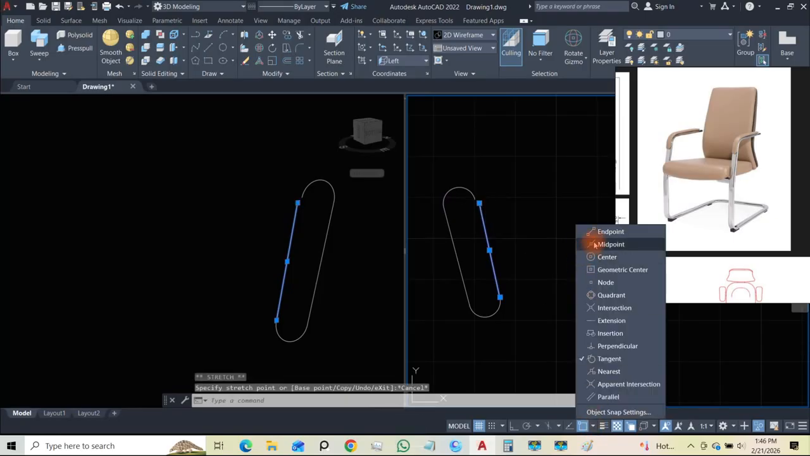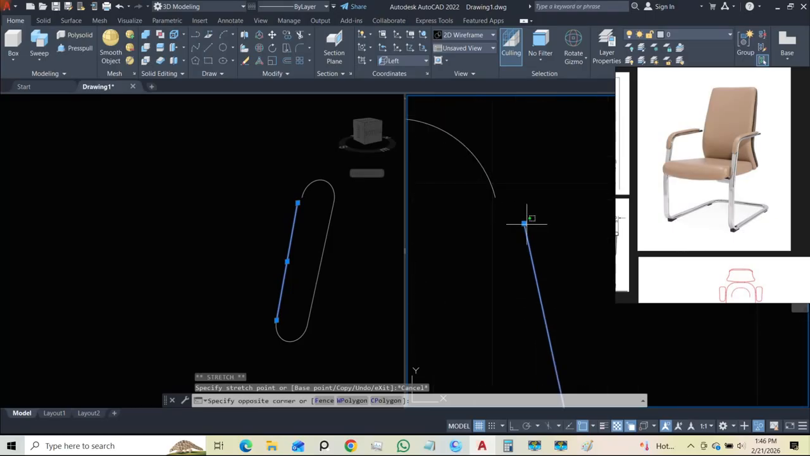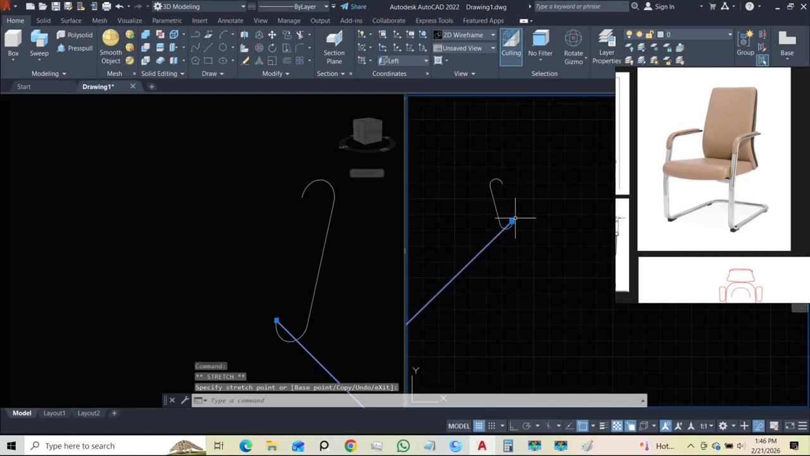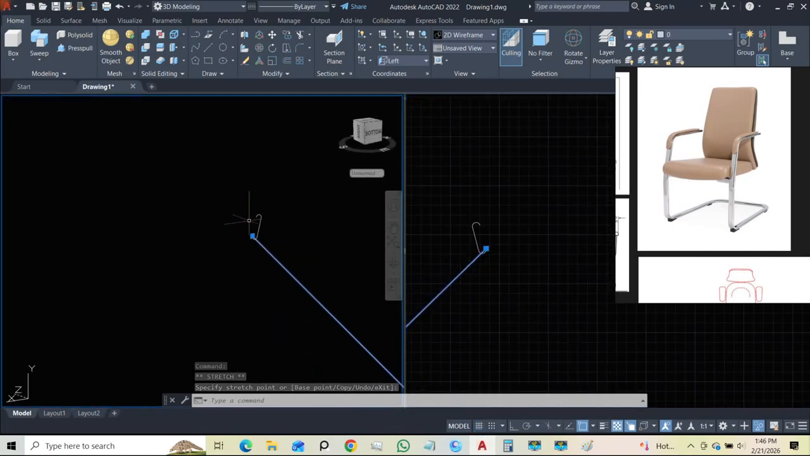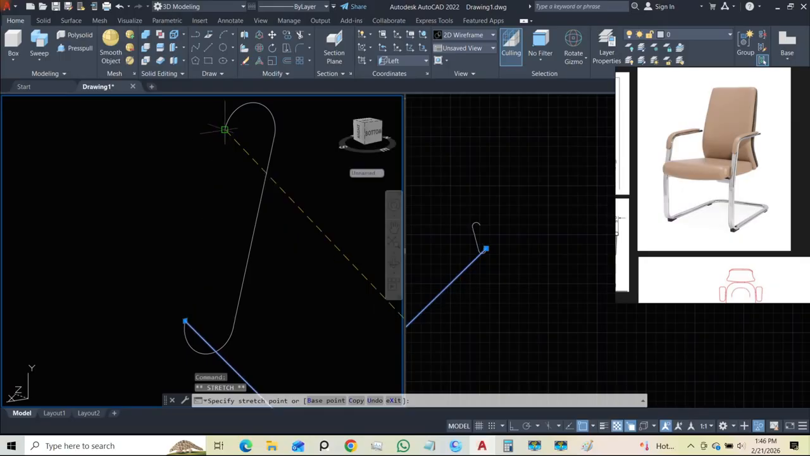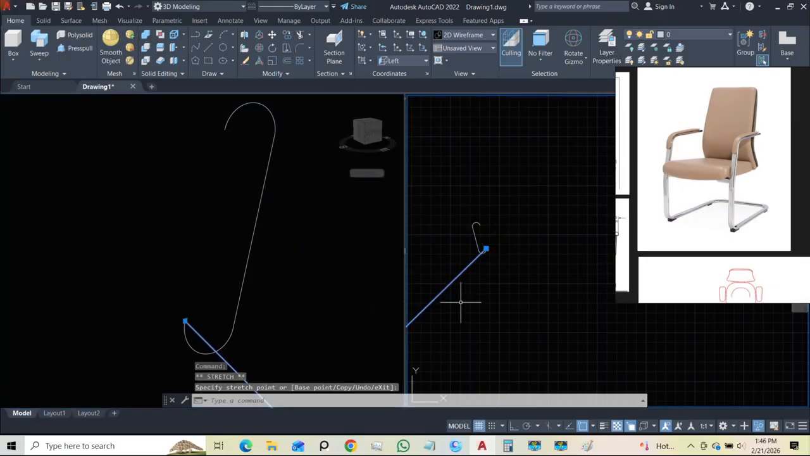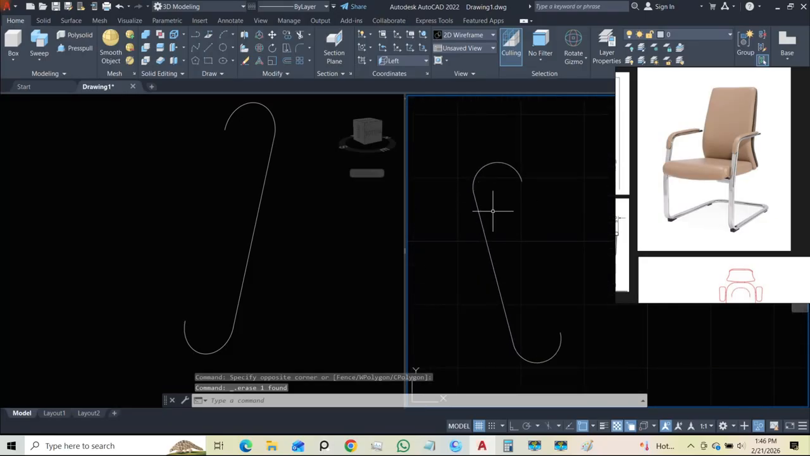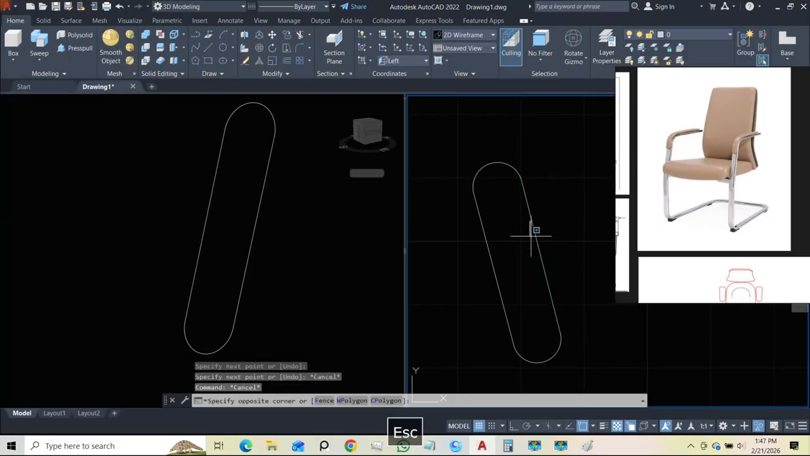Okay, so let's enable endpoint as well. So just click this node and come to that endpoint, click. Now this is very funny. Click here, go to this endpoint, click. Oh God. Okay, so I'll delete that, and I think I would line this to this. Okay, so what's the problem?